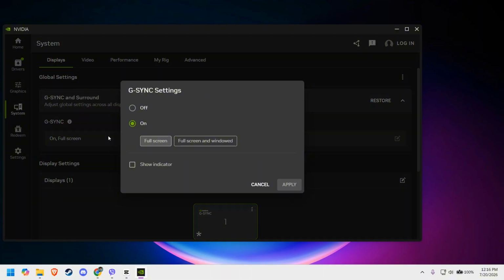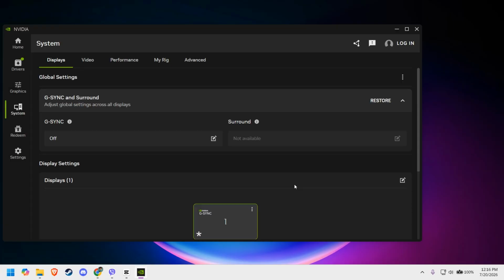Now, set G-SYNC to Off and click Apply to save the changes. After applying the setting, G-SYNC will be disabled on your system. If needed, you can return to the same menu at any time to turn it back on.